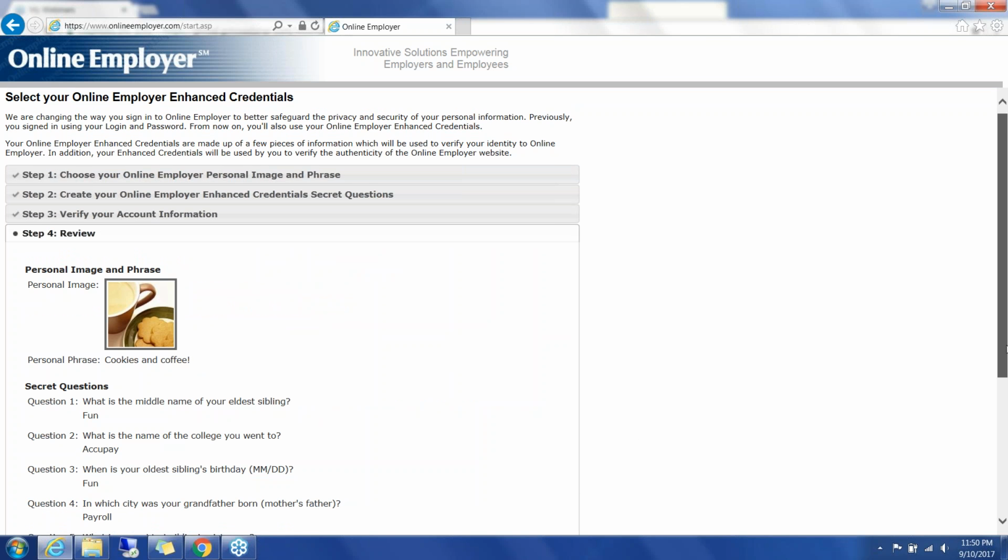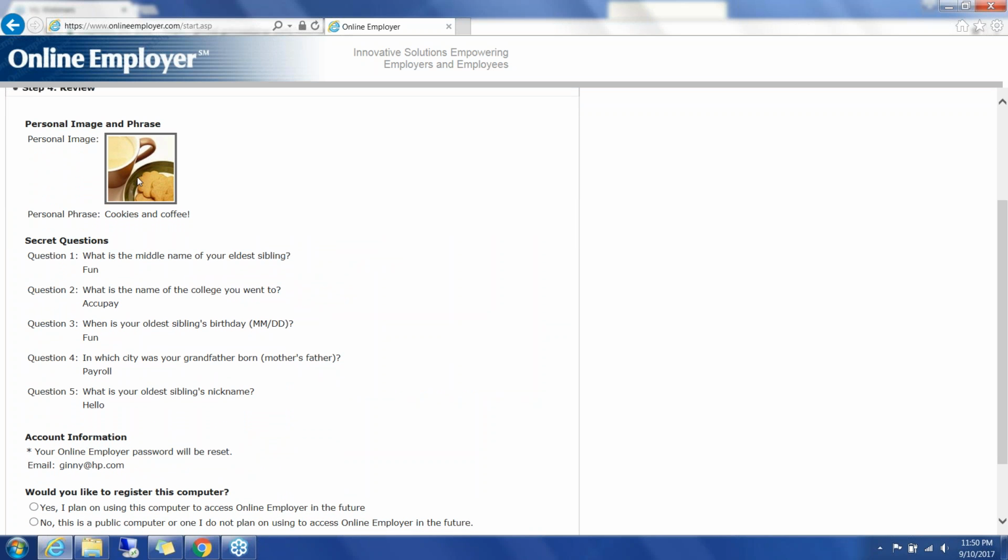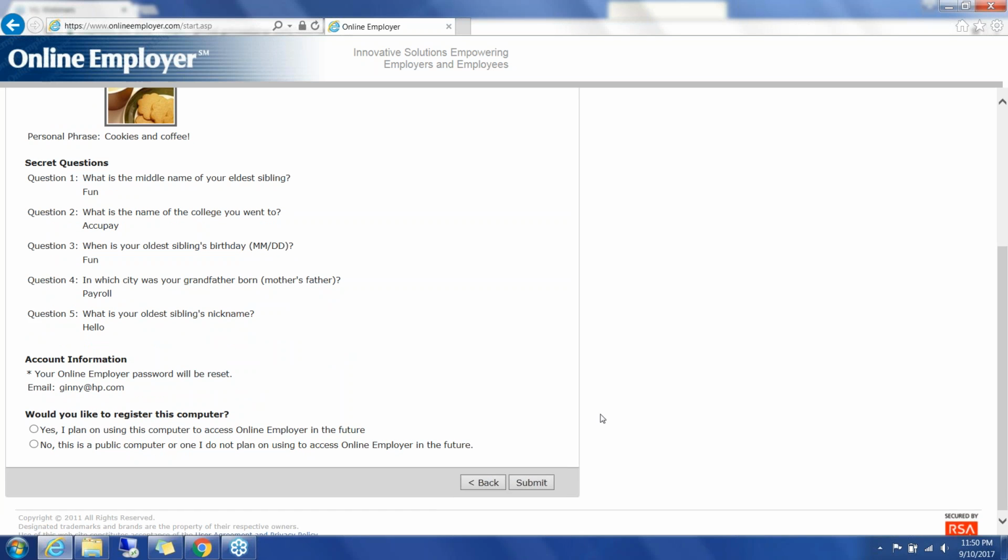Now we are at step 4, which is to review all of the information that we have done. We're first going to make sure that our personal image is correct, that our passphrase is also correct, our 5 questions are answered correctly, that our email address is correct, and finally we are going to choose whether we want to register this computer or not. If you register the computer, you are telling the system that this is a personal computer that others do not use. If you do register the computer, the next time that you log in, you will simply type in your login and your new password.